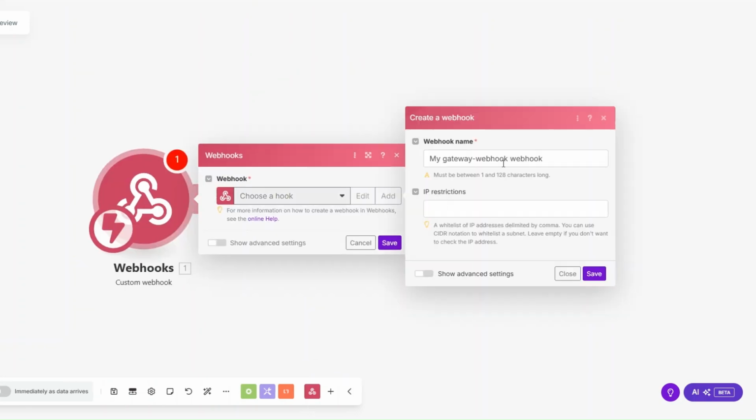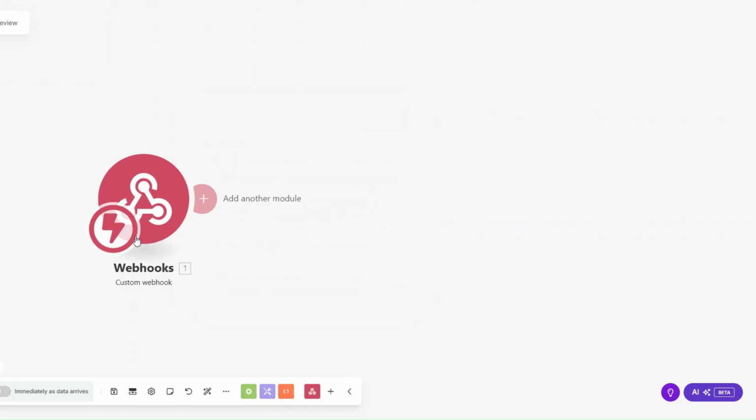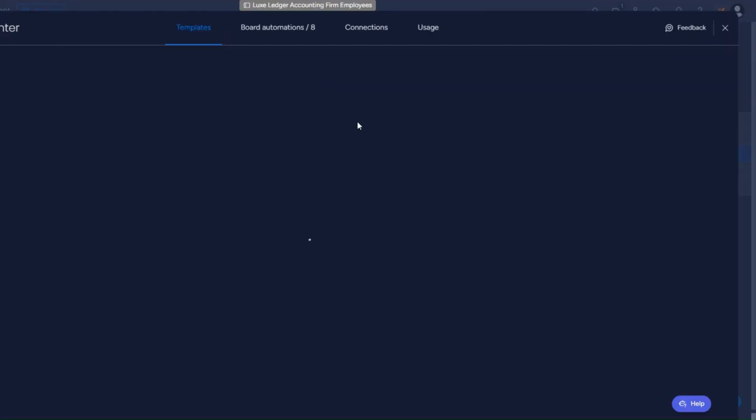Here, I'll click on add. I'll rename our webhook to transaction review and click on save. Then I'll copy the link to our webhook, then click on save and run our webhook. Then on Monday, on our employees board, I'll click on integrate.